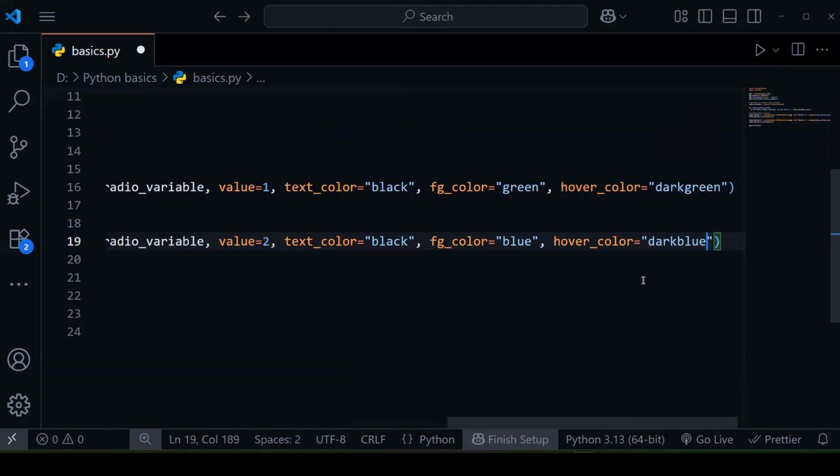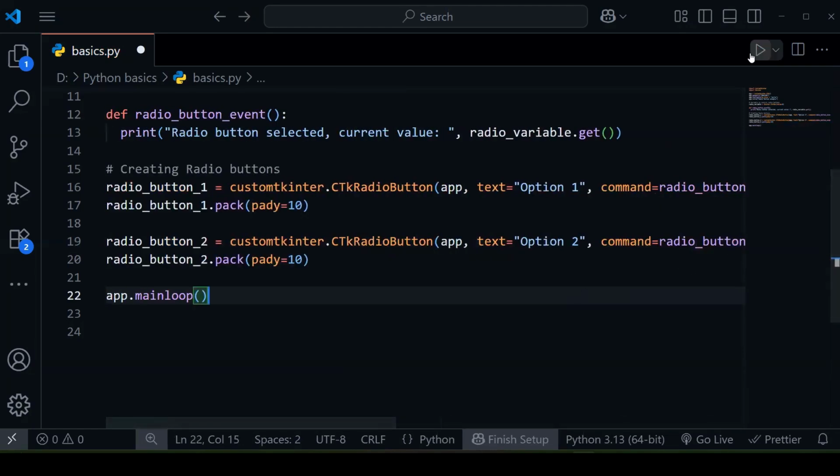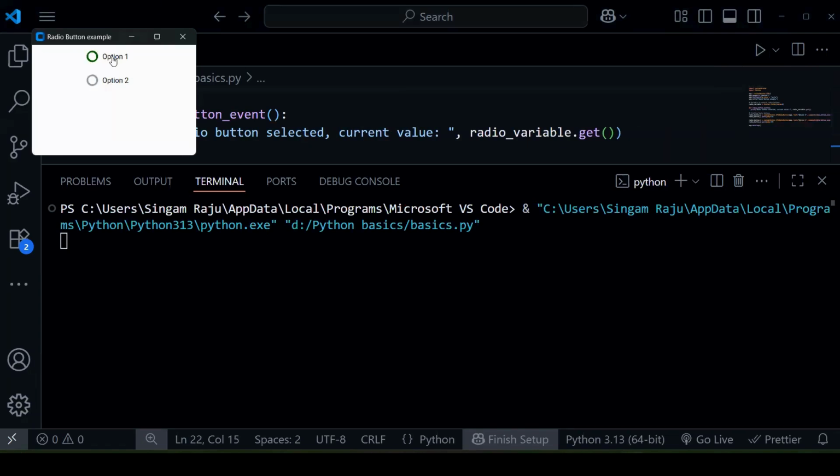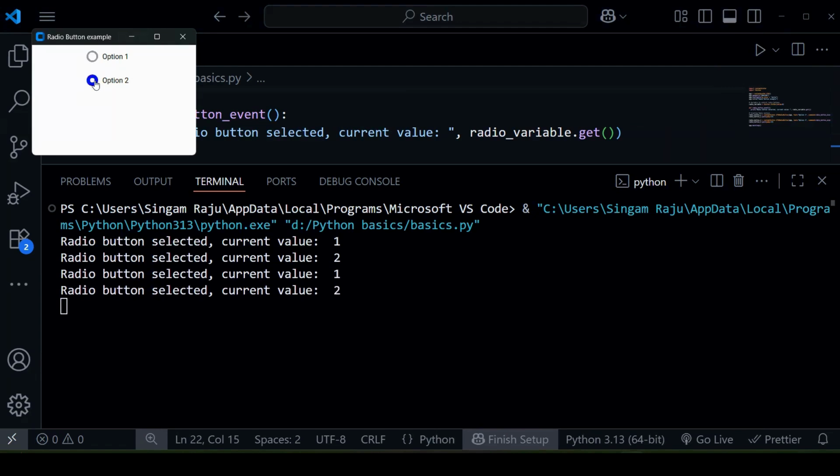Dark blue. Then when you run it, you can see the option is changing. This is green color and this is blue color. Green, blue.